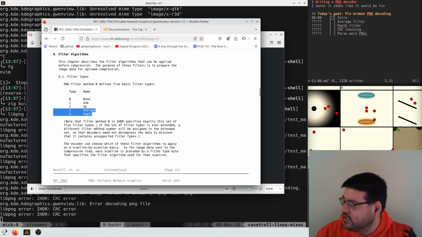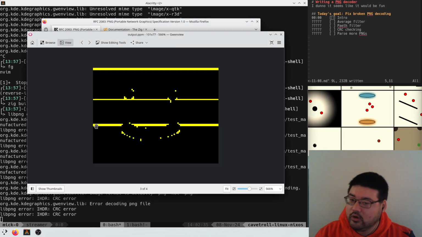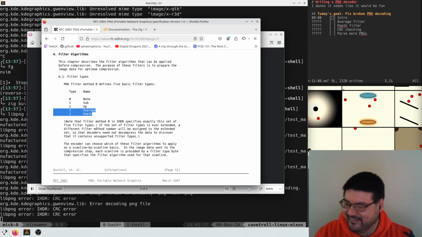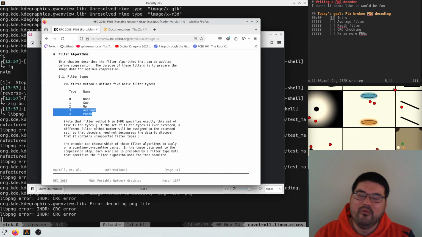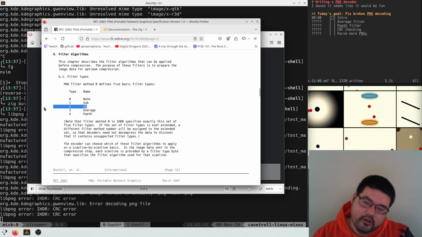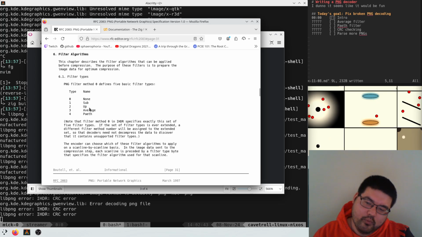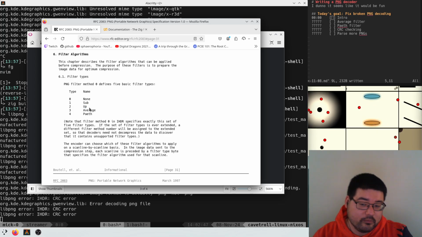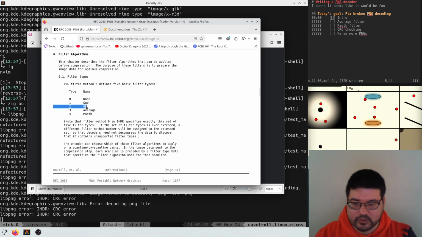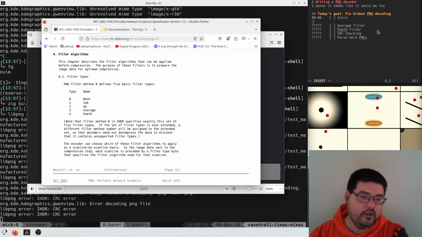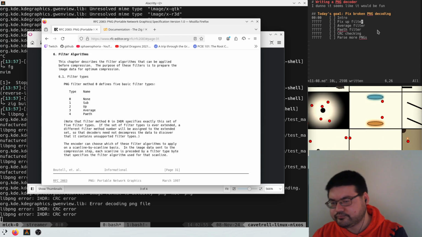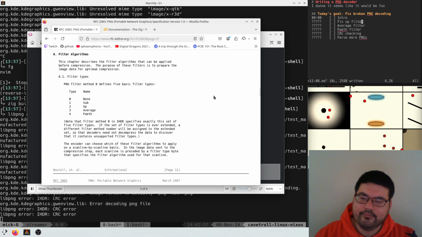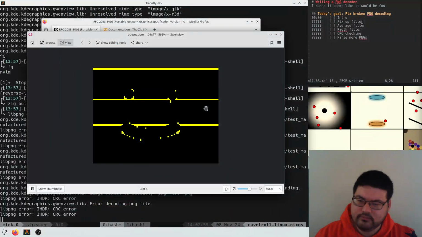Now the question is why? Actually, somebody pointed out a bug in happy hour where it could be that they're using up and we are not handling it correctly. That's also quite possible. In fact, we should fix that first. That should be the first thing we do: fix the up filter. Yeah, so these are the filters.